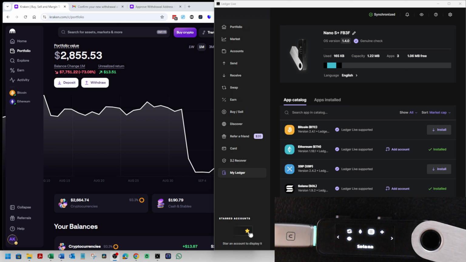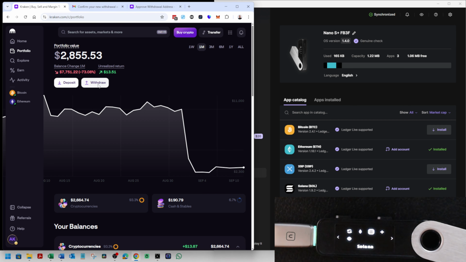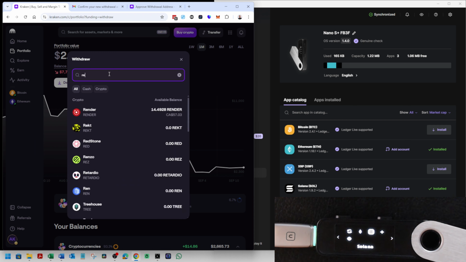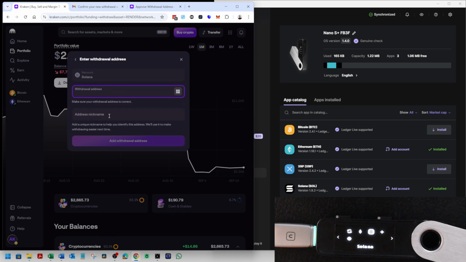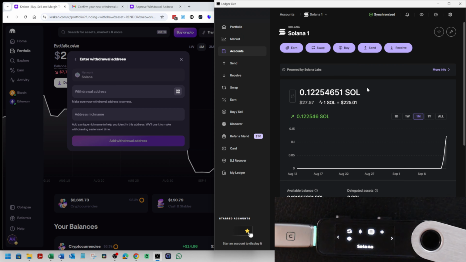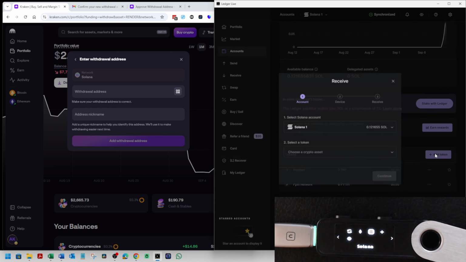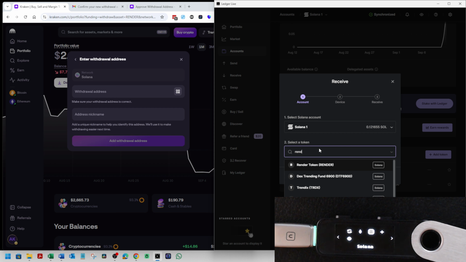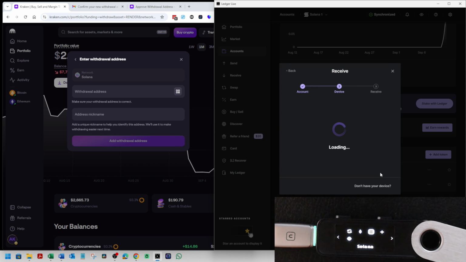Okay, let's start. So first thing we want to do is open up both Kraken and Ledger Live. So I have Kraken on the left side, Ledger Live on the right side. I'm going to look for Render. I'm going to click withdraw, type the name, and it's showing me that it's running on the Solana network, which means that I have to go under accounts and click on Solana and add token. Look for Render here just to make sure that it's supported. Yes, it is. So I'm going to click on it. Continue.